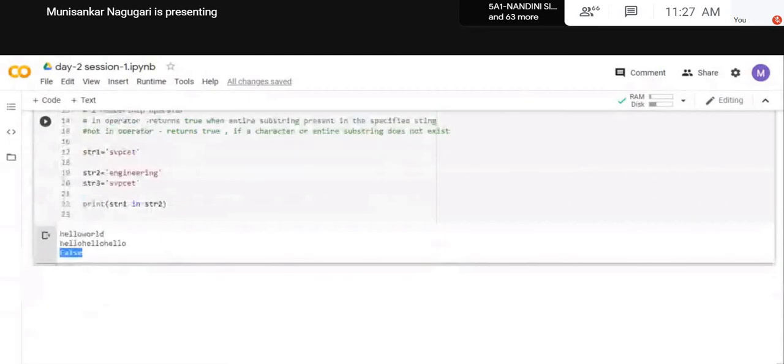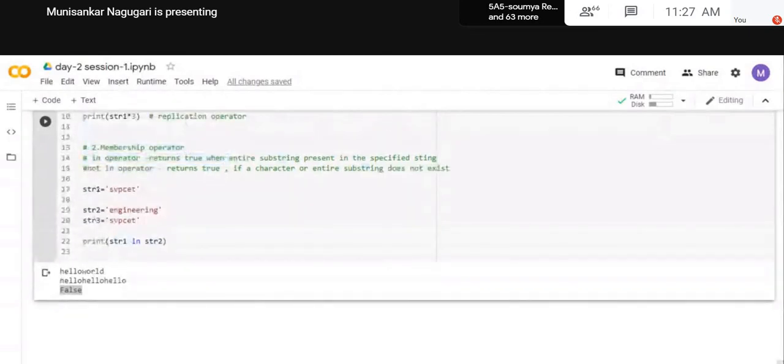What do you mean by that? What does the in operator represent? It is true when the entire substring is present in the specified string. What is the specified string here? String 1 should be in string 2. We check whether these two are present in each other or not, and so it gives the value. There is no equality here, so it gives the value false.